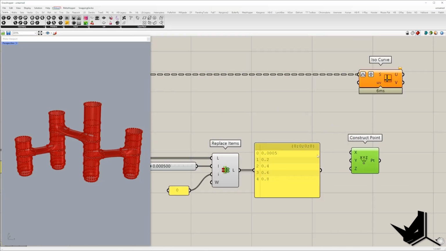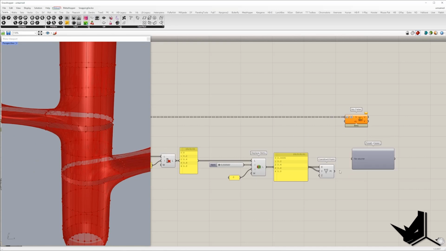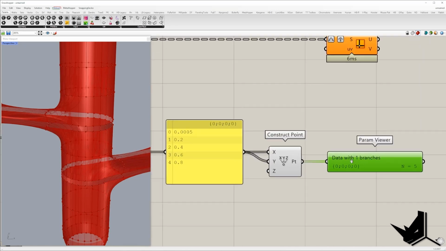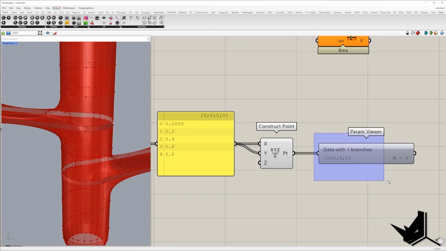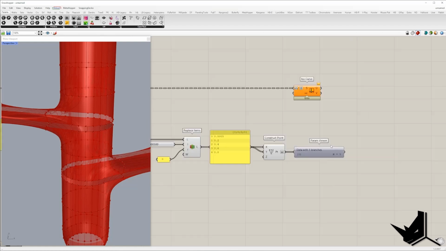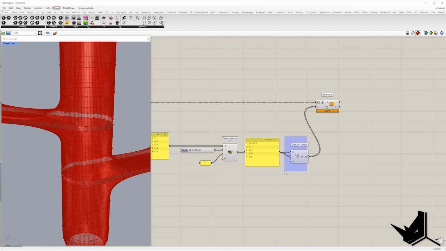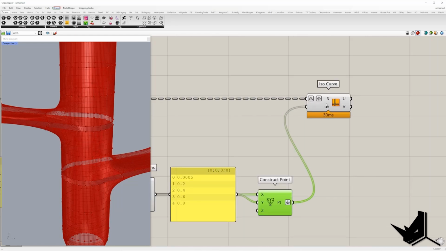So once we get these 5 values, I will connect them with the X and Y input of the Construct Point. Once you construct points, I will check the data tree, and I want to get only branch 0 instead of a 4-layered branch. So if Simplify doesn't work, I'm going to flatten this, and we get only a 1-layer branch. Okay, and I'm going to connect these points to the UV input of the ISO curves.